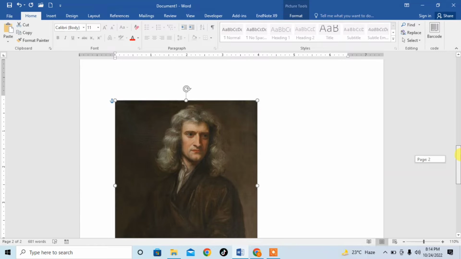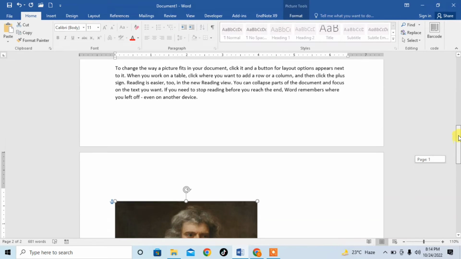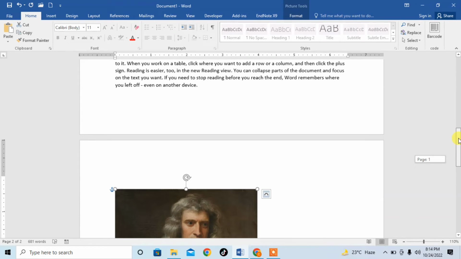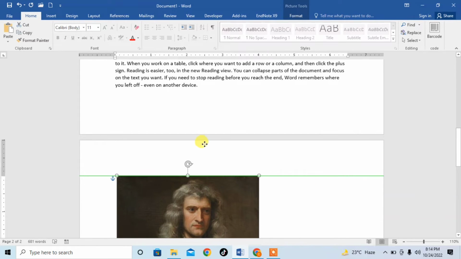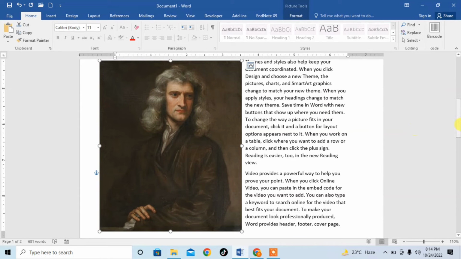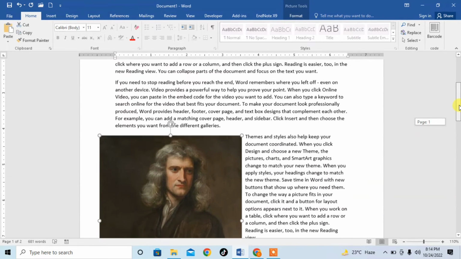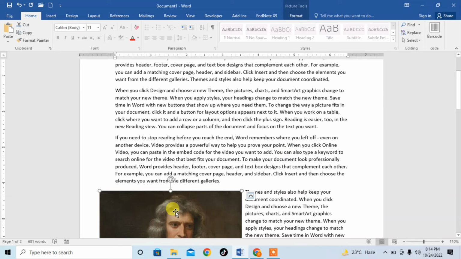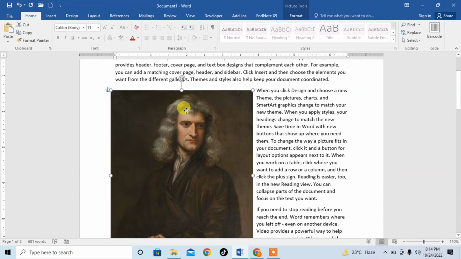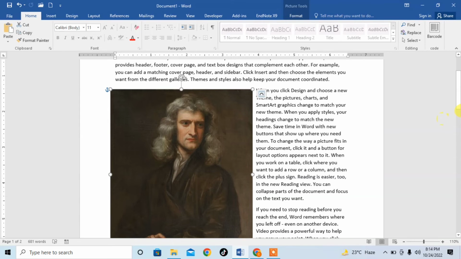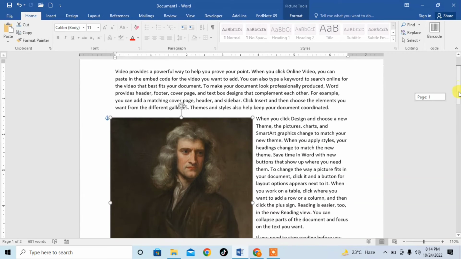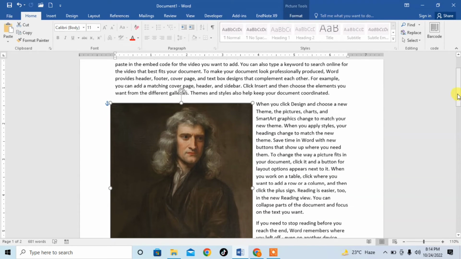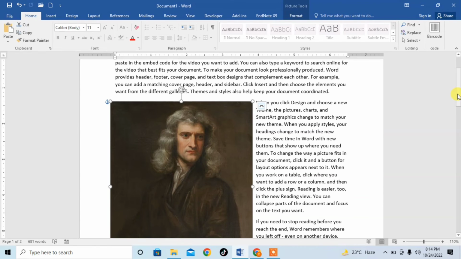Now, scroll up the page so that both pages are visible to you. Now, click on the picture and move it. Adjust it to the place where you want. And here you can see that the picture has been adjusted to our desired place. So this is how you can adjust a picture side by side of your text in Microsoft Word.